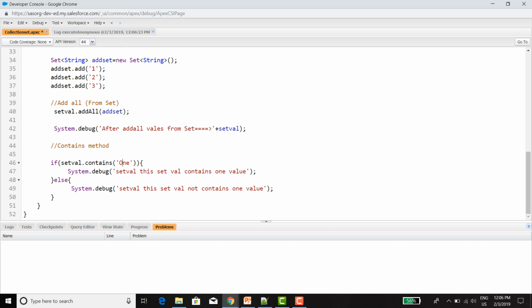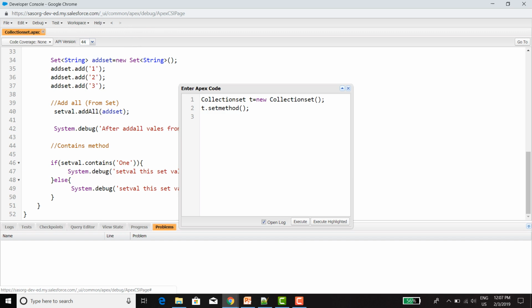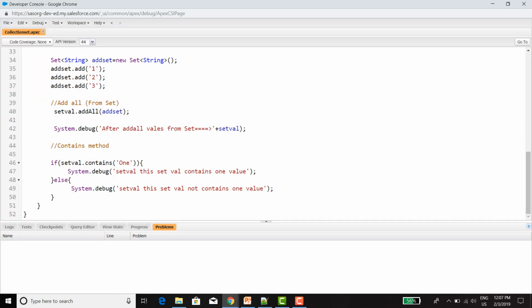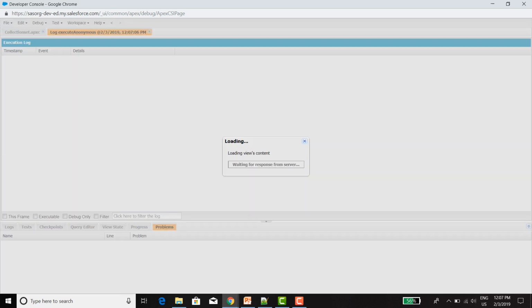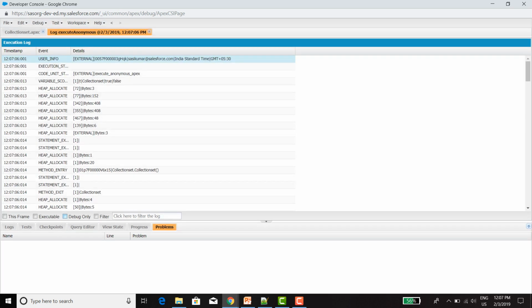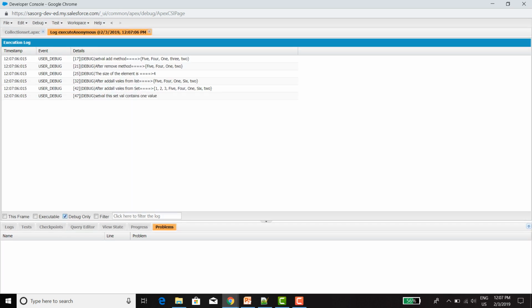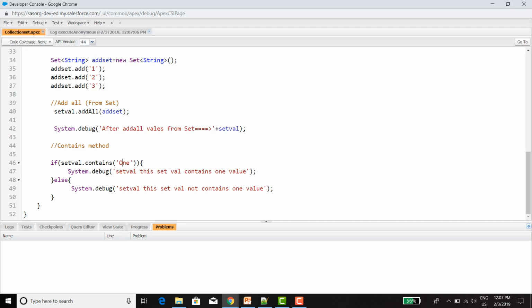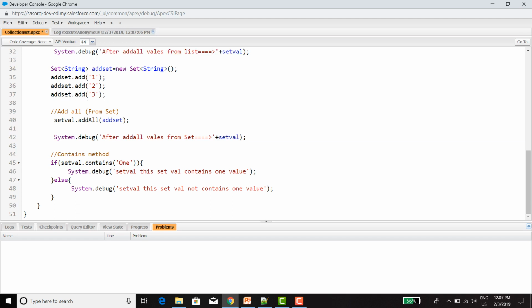Now we'll see this, because collection contains is case sensitive. Now go to execute. Click on debug only. Now we can see the set value contains one value. So like that only we can use the contains method in the collection set.